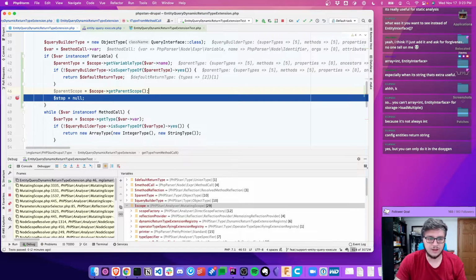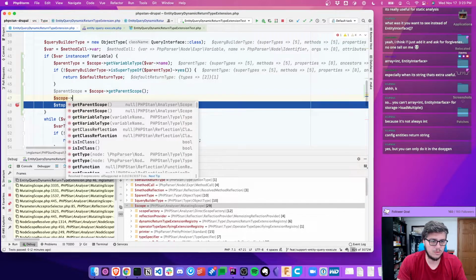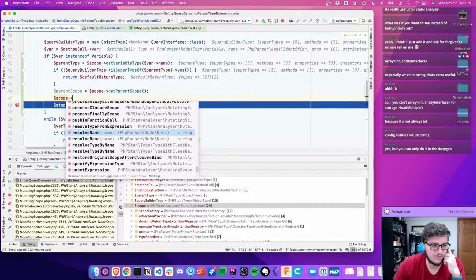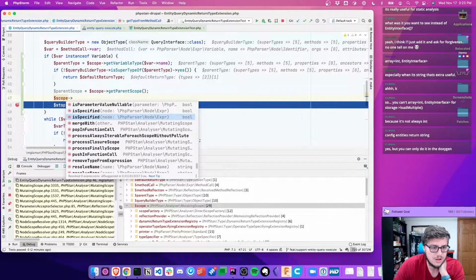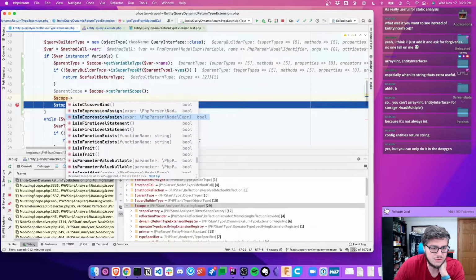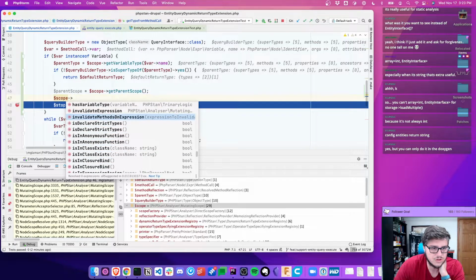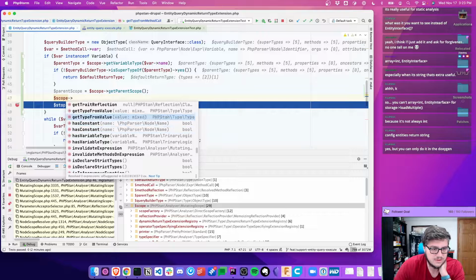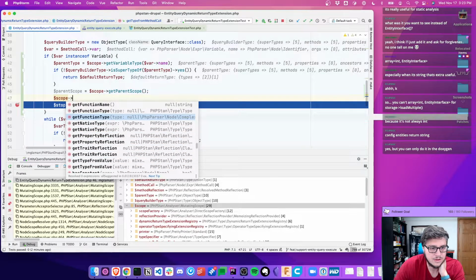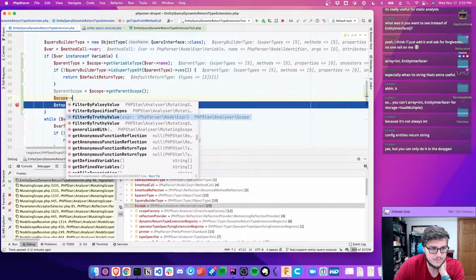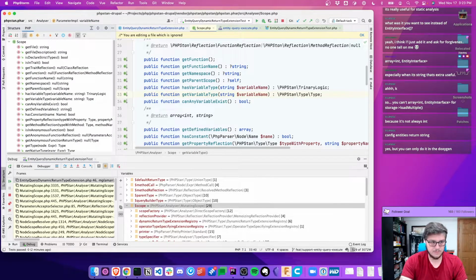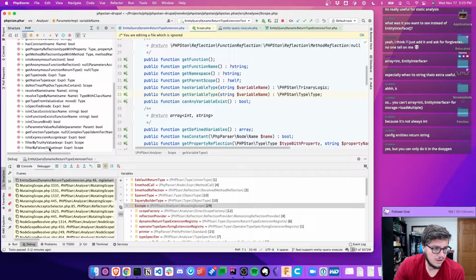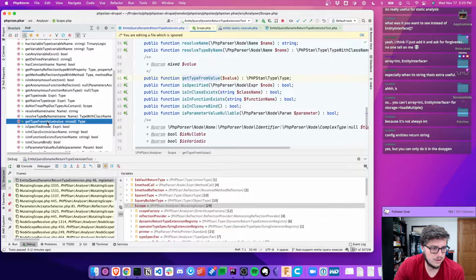I have no idea if that will do anything. Scope, specify, restore, resolve name, remove type, push and function call, merge with is specified, is in trait, is in first level statement, closure, has, get type. See, is in first level, get type from value.